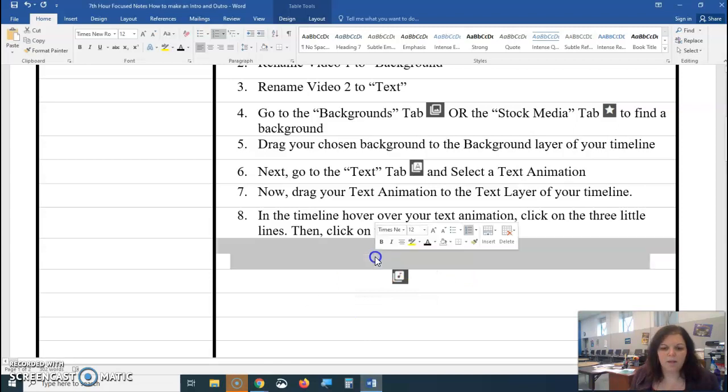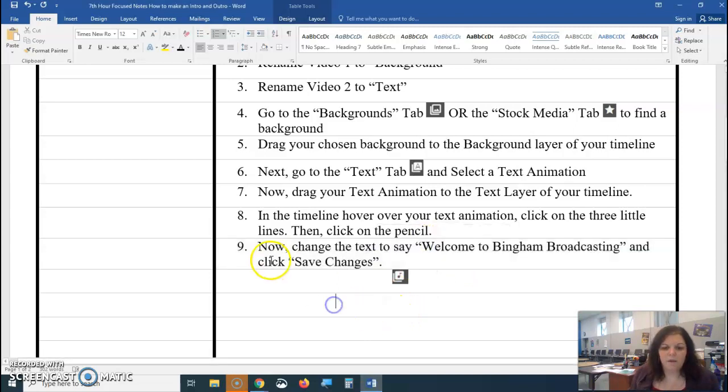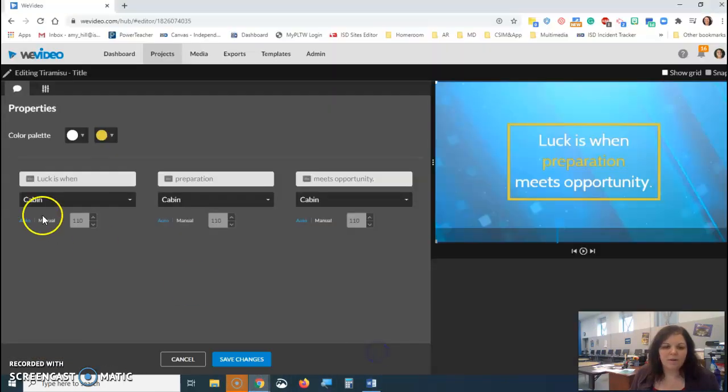So number 9 says now you're going to change the text to say welcome to Bingham Broadcasting, and then click Save the Changes. So we can also change the color when we're ready to do that. Please make sure that you are copying this down correctly because we want to make sure that we spell all 4 of these words correctly. So this is exactly how they should be spelled. Welcome to Bingham Broadcasting. So add that to your notes. And now we're ready to come in here and change.